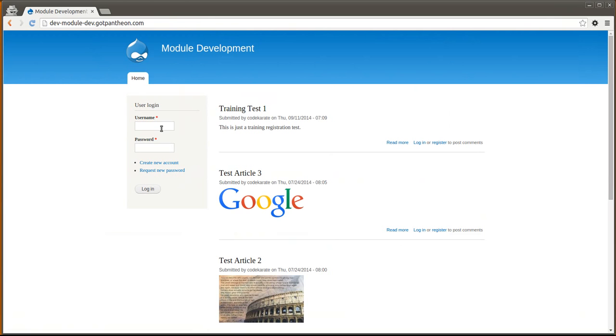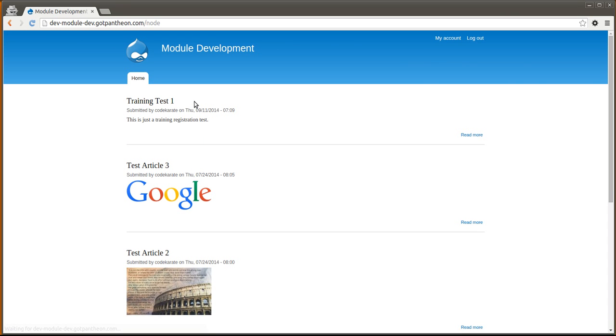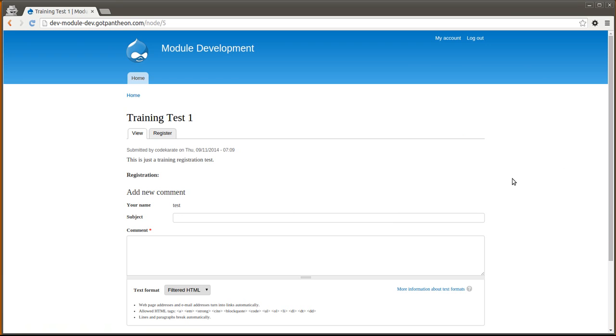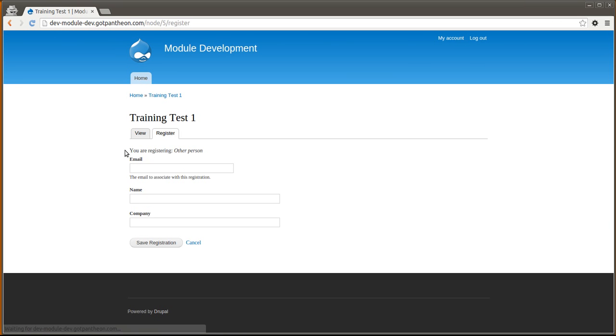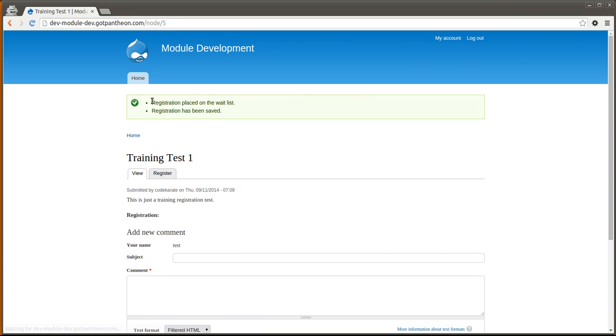Here I'm not logged in, and I'm going to go ahead and log in as the test user. Go to training test 1 and go to register. Since I've already registered once under this user, it's telling me I have to register some other person, because I'm already registered. So I'm going to register just a test account. Fill out the information and click Save Registration. You'll notice the message here says registration placed on the wait list, because I'm not actually in the event.